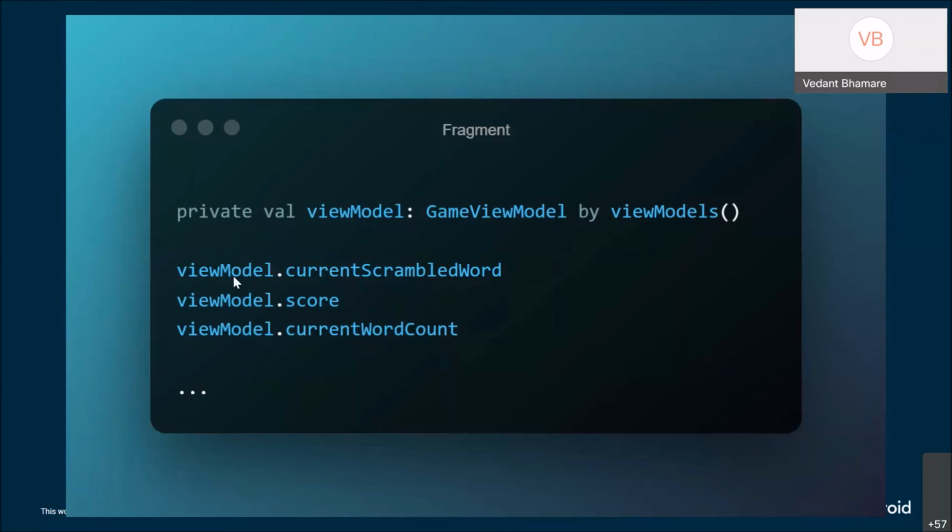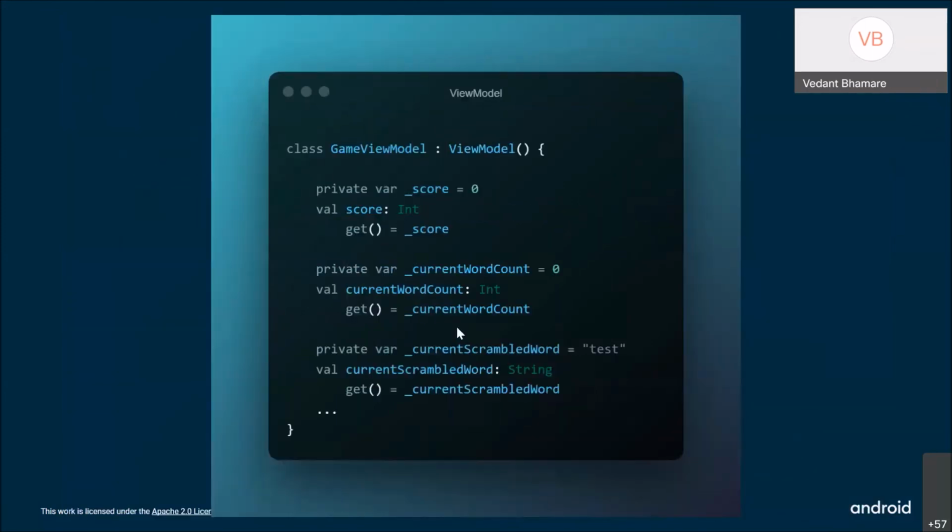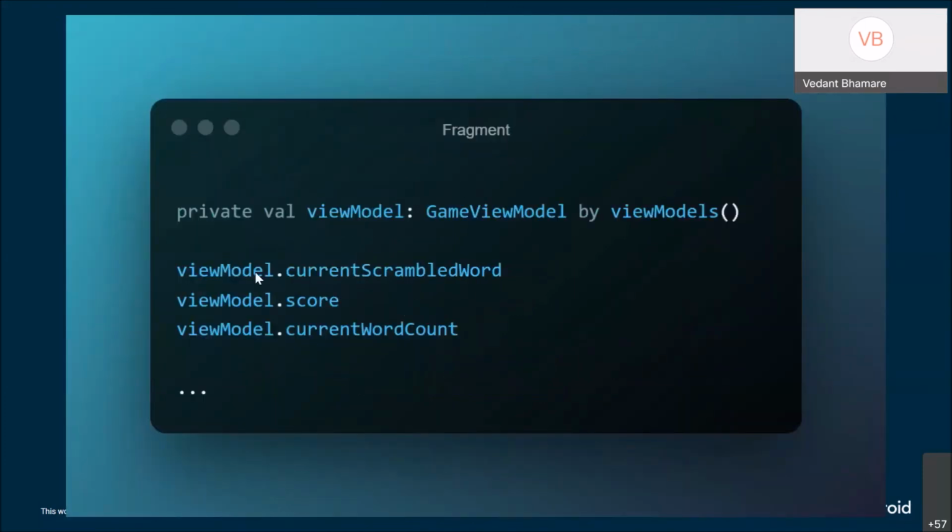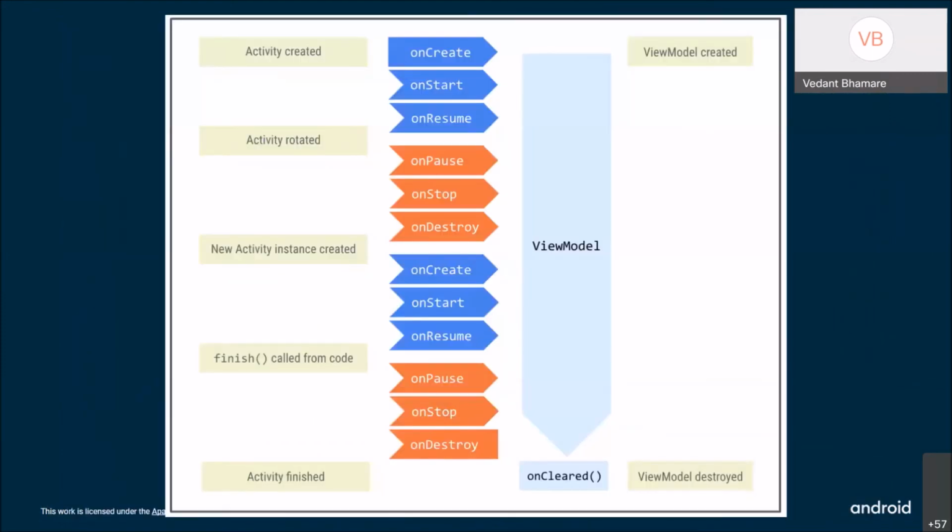And this is how you read the values. These are the same variables that we defined here: score, current word count, current scramble word. If you want to read those values, this is how you read it. So val score would be stored, the value of score would be stored in view model dot score. I hope you have understood what is view model.